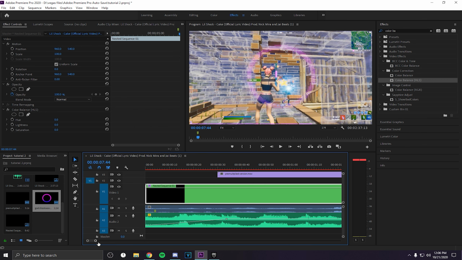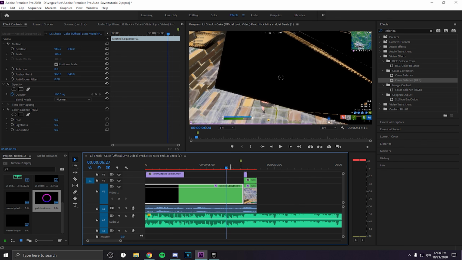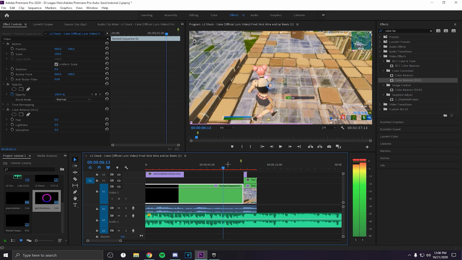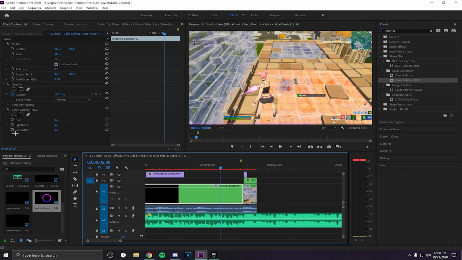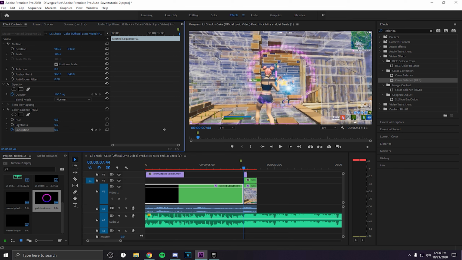And we're going to find a spot where we want it to start going dark. So about right here, you're going to add a keyframe by doing that. And then you're going to go to the end and make it negative.